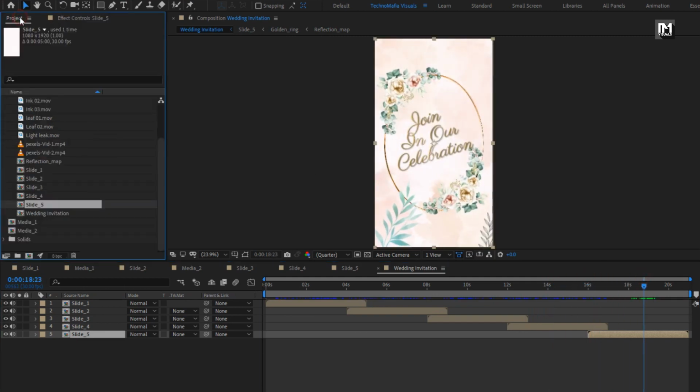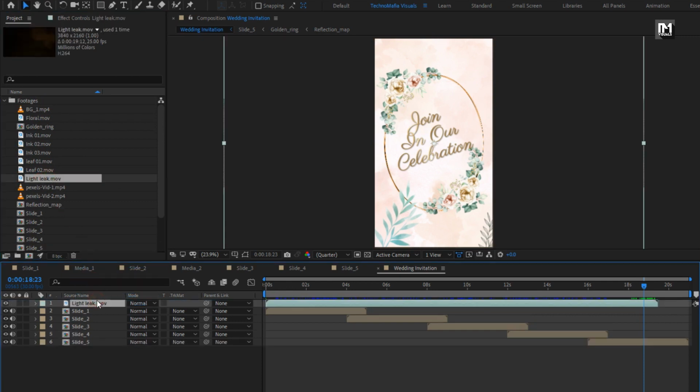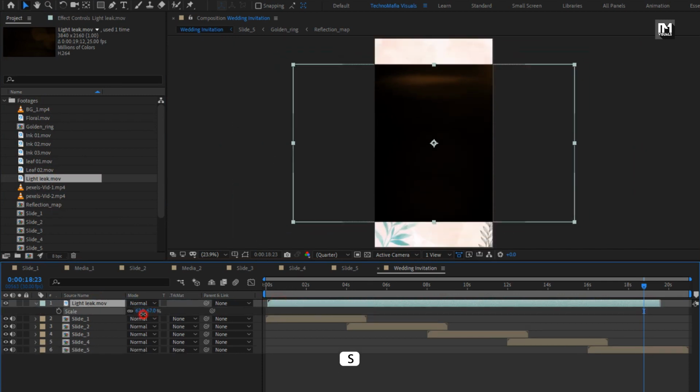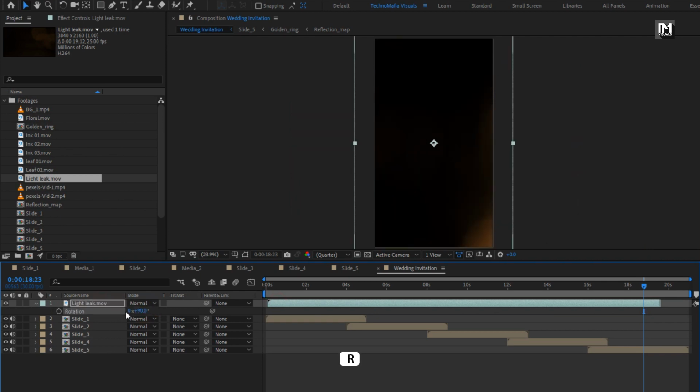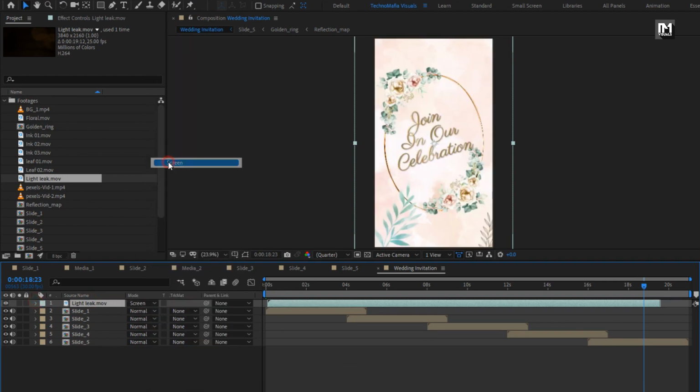Now from project panel, let's add the light leak media file to the timeline. Slightly scale it. Rotate it to 90 degrees. For light leak, change mode to screen.